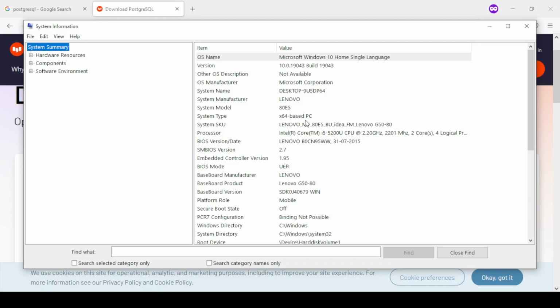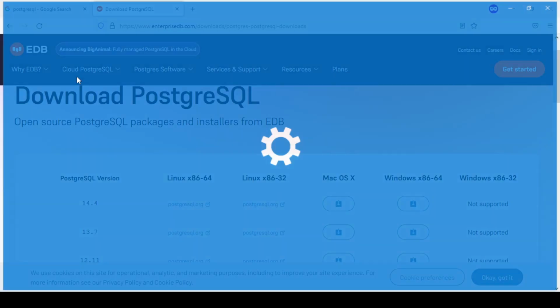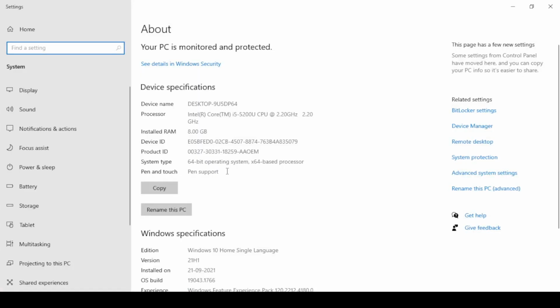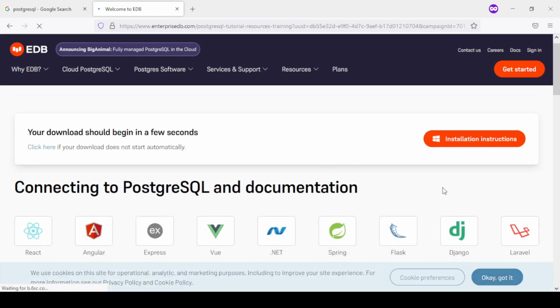Here it is written as 64-based, which means 64-bit compiler. There is also another method to check this. Search for RAM info. Here you can see it is 64-bit OS. Now it tells us we should download 64-bit, so we download it. It is getting downloaded.